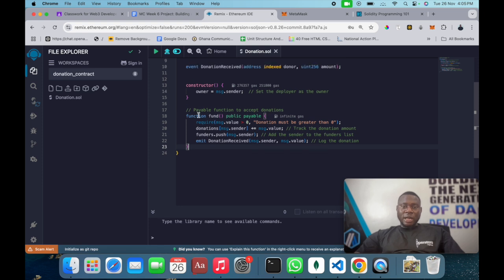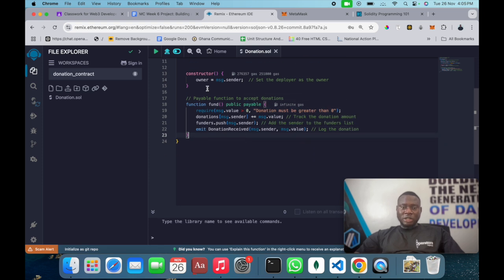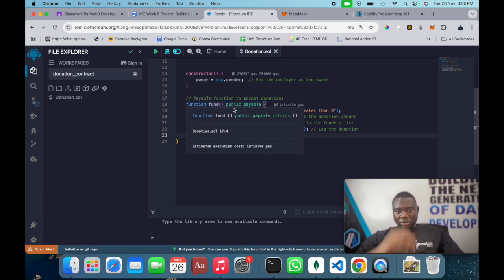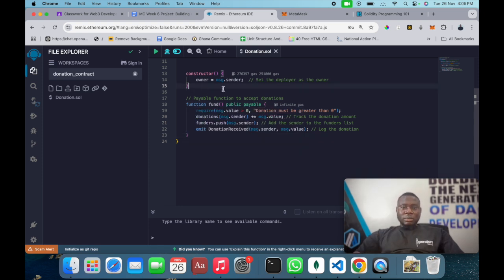So now we have the fund function. Let's look at what the fund function is. So this fund function is a payable function. A payable function is a function that receives ether, or it helps you to send ether or receive ether in the contract.